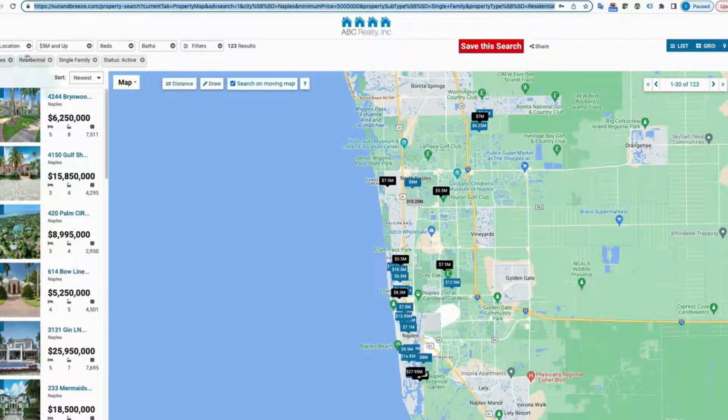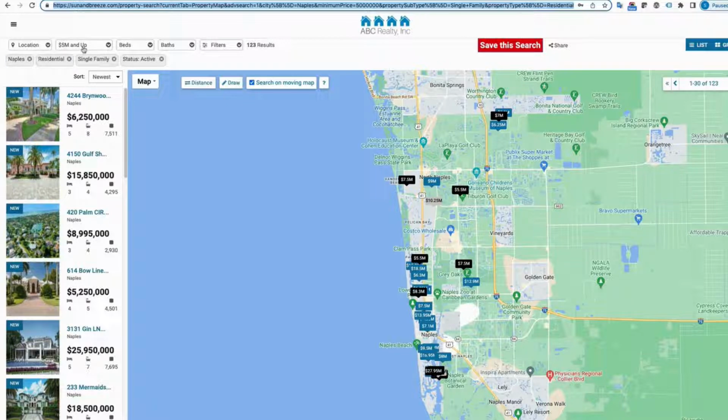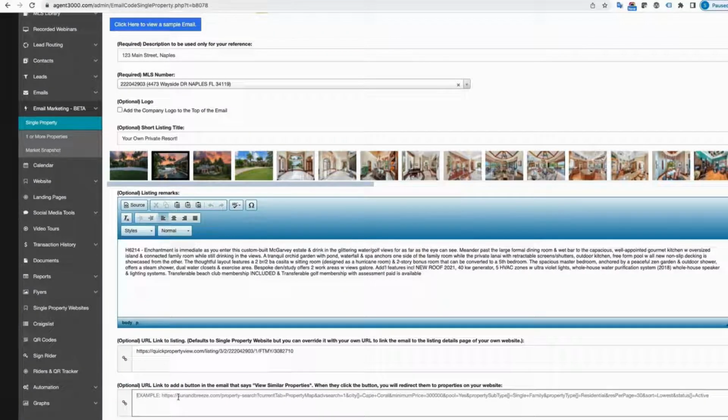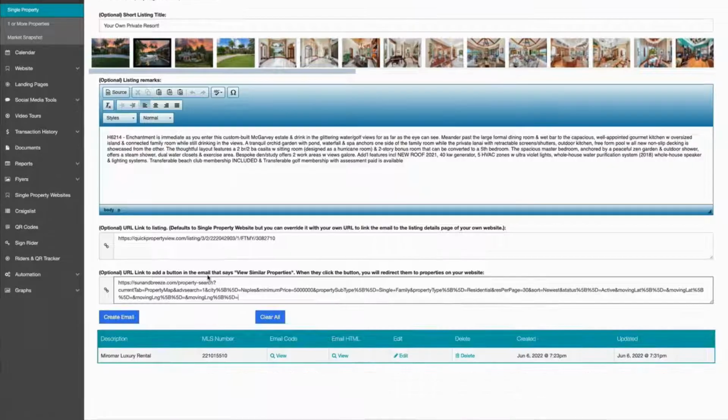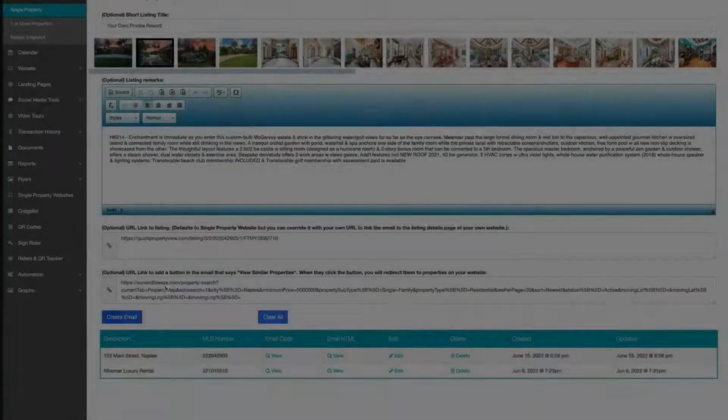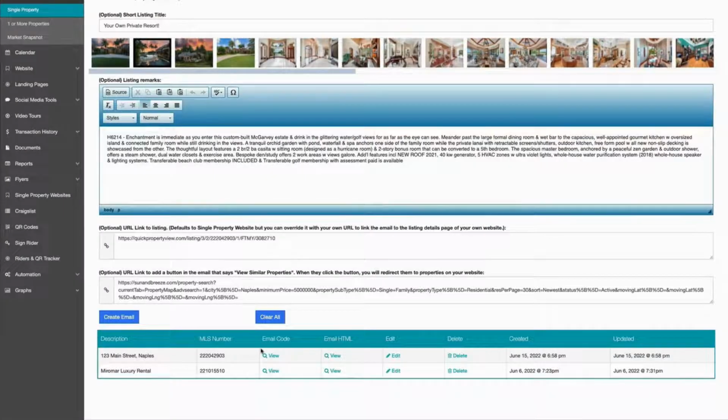What you'll do is go to your website and enter search criteria similar to the email listing. When the results screen appears, simply copy the URL. Now go back and paste it into the field. Now you can click on Create Email. You'll see the new email at the bottom of the screen.